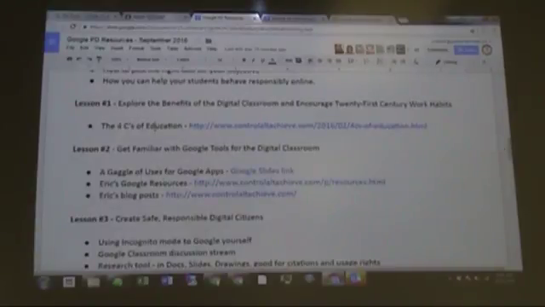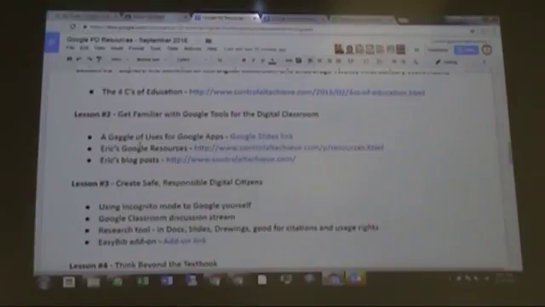First of all, it talked about something called the 4 C's of education, which are the skills our kids need to prepare them for their future. So communication, collaboration, creativity, critical thinking, those kind of things. Then Unit 1 talked about what tools Google provides for this.